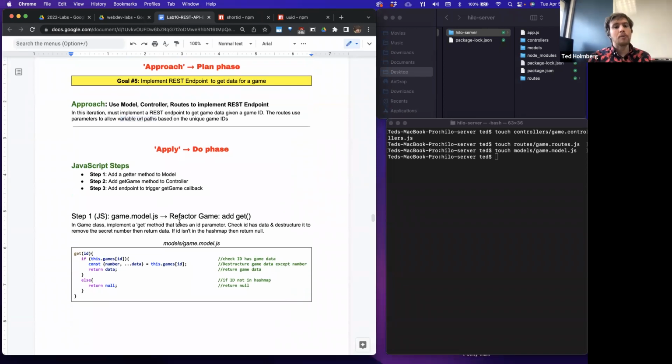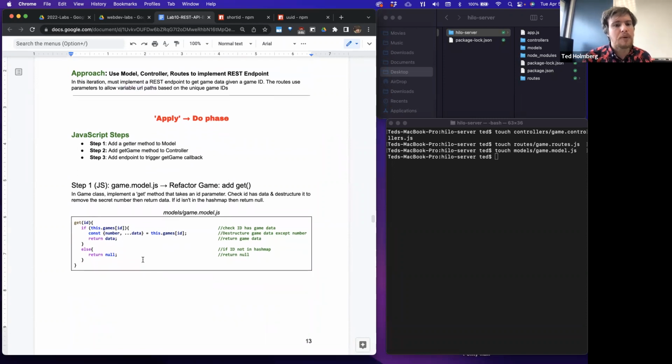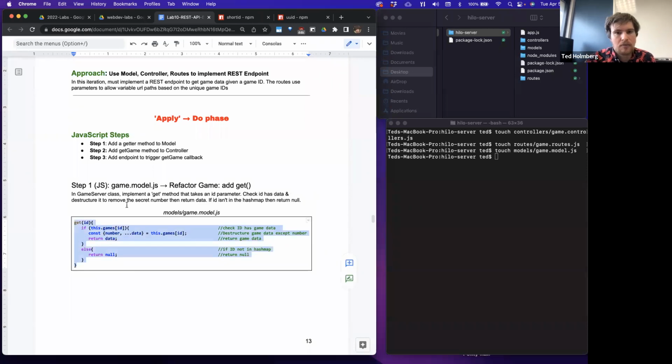Okay, perfect. This will be a relatively short step as well. We only have three JavaScript steps, where we're going to add a getter method into our model. Then we'll add a getGame method into our controller. And then we'll add an endpoint that triggers our getGame callback function to do something with our model. So the first thing we need to do is create that getter inside of our game server class. And then we'll take a look at what's happening.